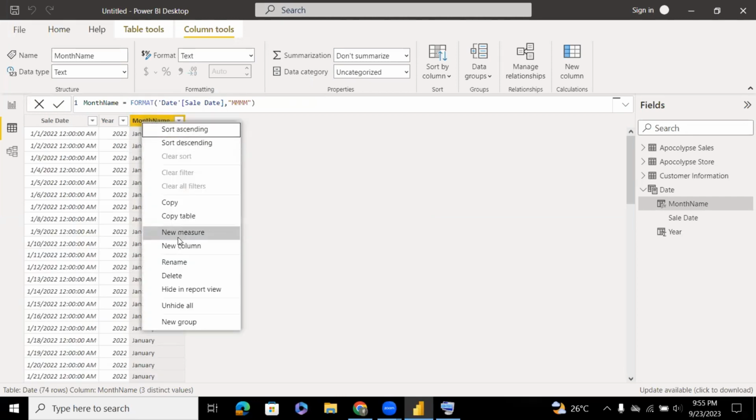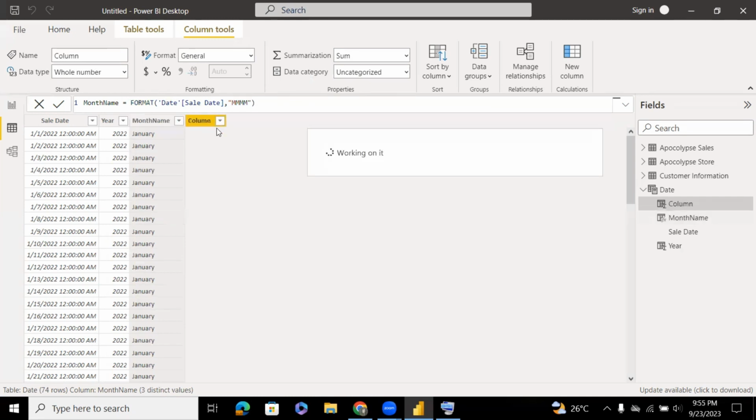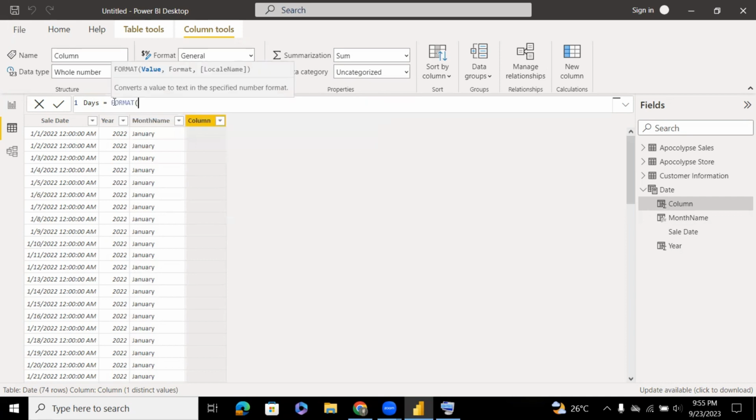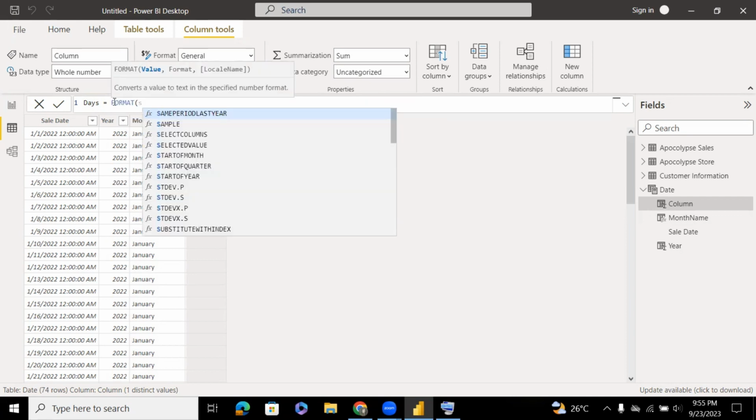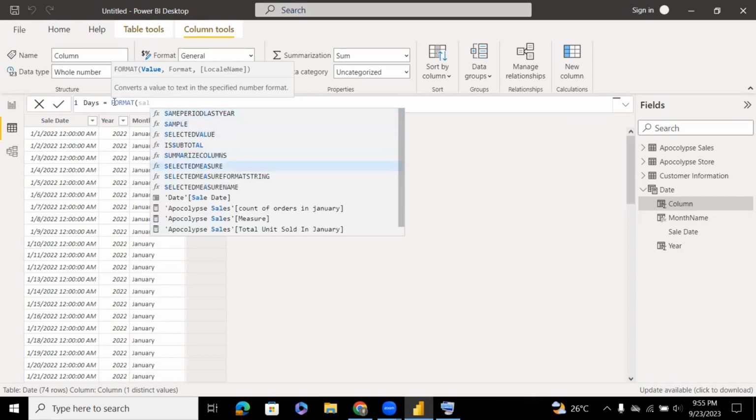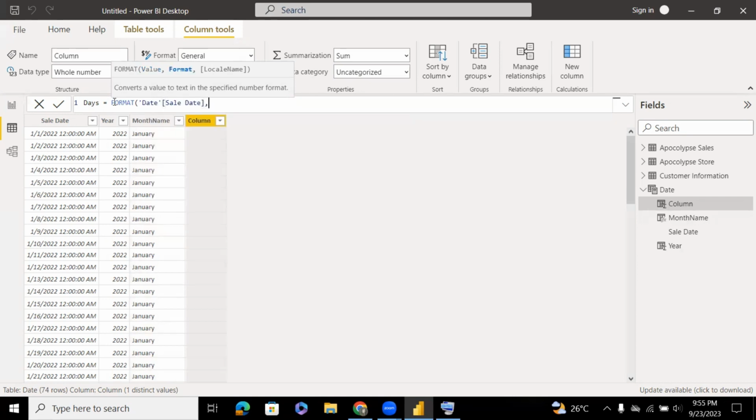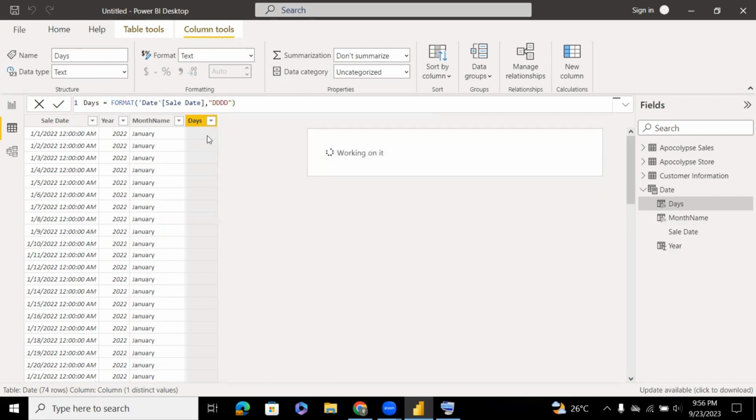Then I can also get a new column the same way using my format, for the day column. This will be format. Then in format I want to use my sales date column. Then I put my comma, and because it's day, I'm going to use D four times to get the full format. Put my bracket and enter for the day.